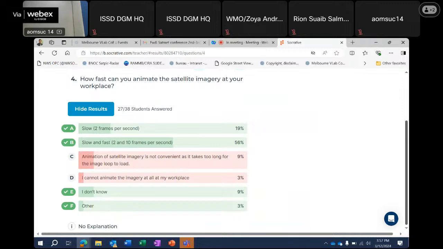So you have to download the images first and then animate, and make it more complex. There are some websites that I'll show you this afternoon. Hopefully that will make it really quick for you.